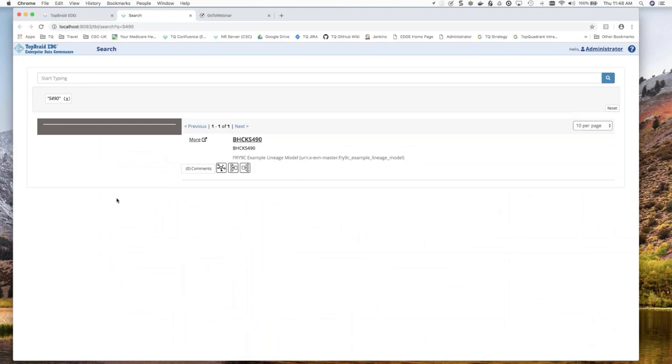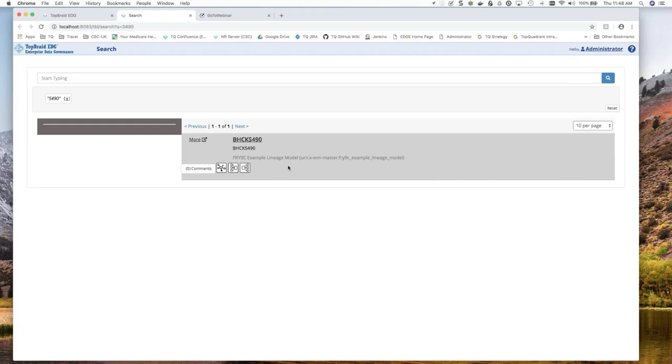And I see that indeed there is a BHCK S490 item here, a data element. It's a form item. And I have various icons here that will let me explore it. This is a neighborgram, which gives me the immediate connectivity of this thing. This is a graph of what we call upstream or lineage information. And this is a graph of downstream or impact.